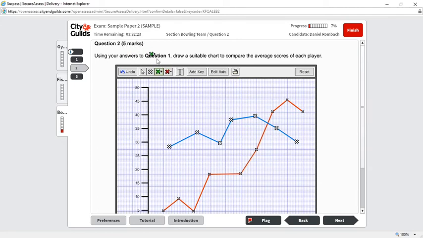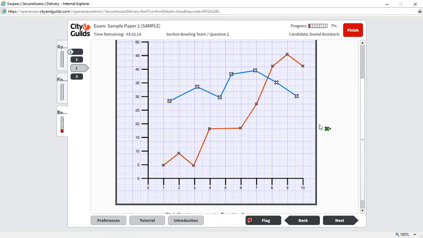As with the bar charts, what they're looking for to get the full marks, so here it's worth 5 marks, is the accuracy of the data and the accuracy of your answers, but also that it's neatly laid out and it looks smart and tidy and everything's labelled properly.